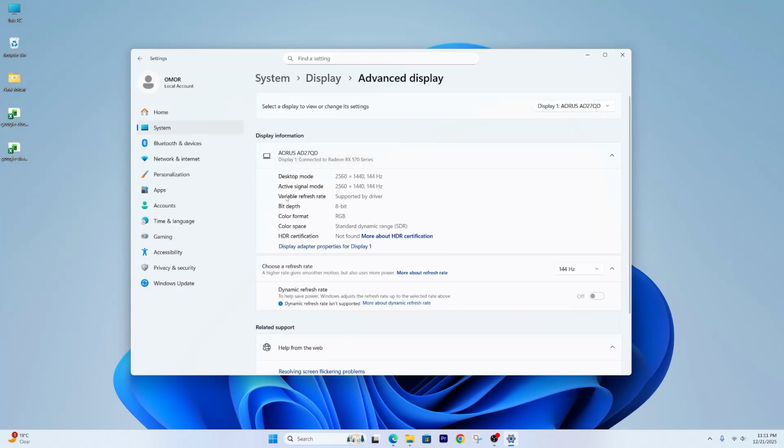Now from here, you can see the variable refresh rate showing supported by driver, as I'm using the Radeon RX 570 series graphics card. If we come down here and click on this arrow, now you can see that I can change it from 24 Hz to 144 Hz.